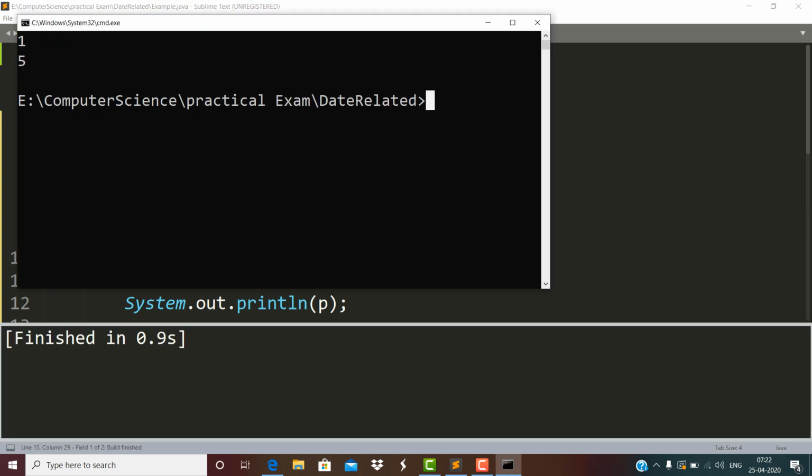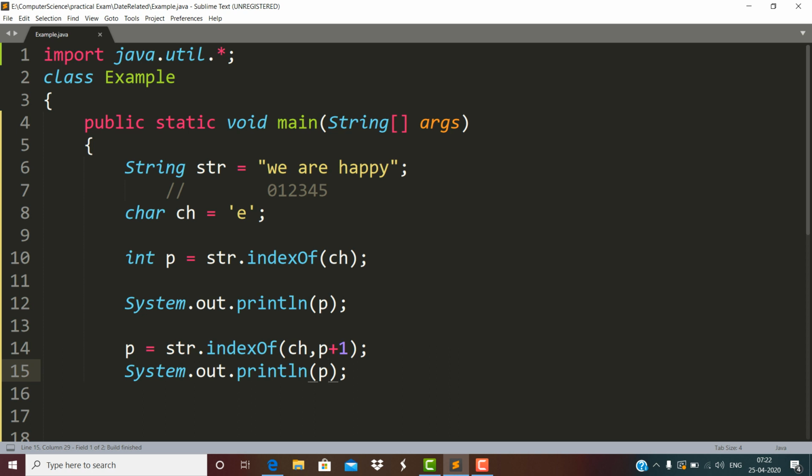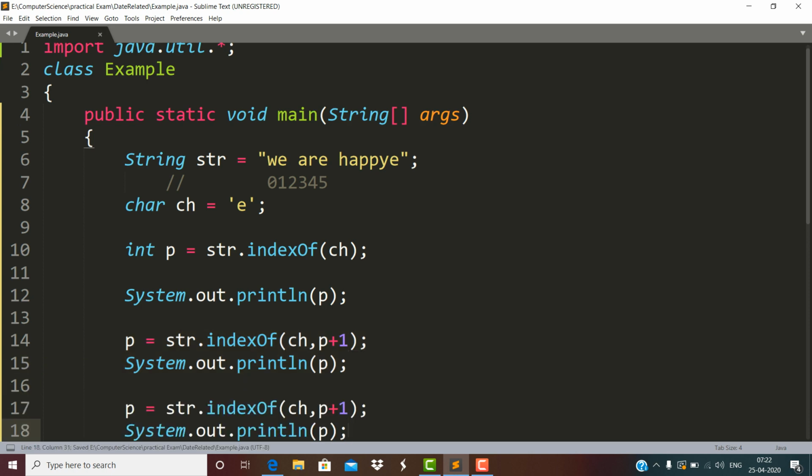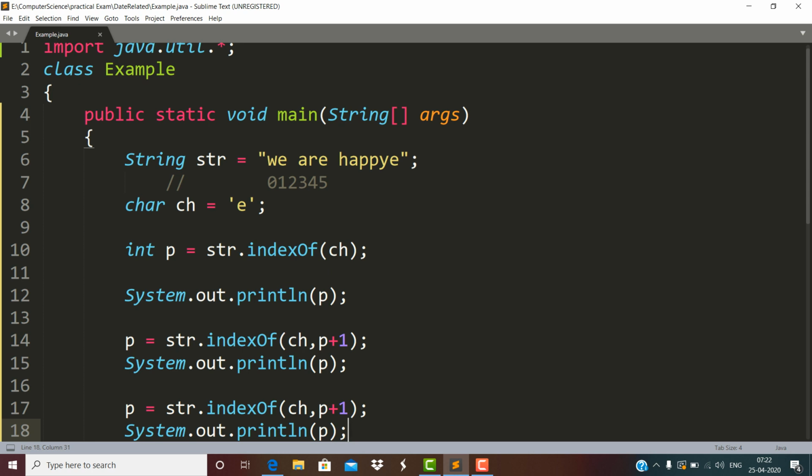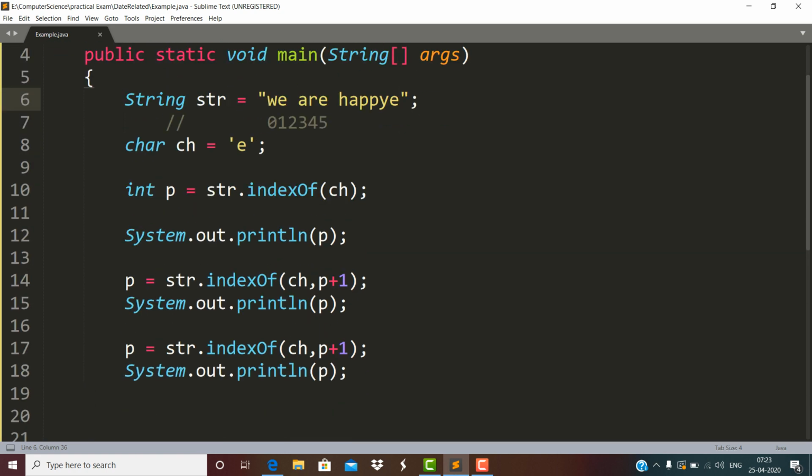Now if we see, it is returning 5. So the starting index of e is 1 and the index of the next character literal e is 5. If we append one more e here, suppose after this word happy, and copy these two statements, now you see the index number of the last character e is 12 here. So first it is 1, then 5, and then 12. Like this we can use indexOf.